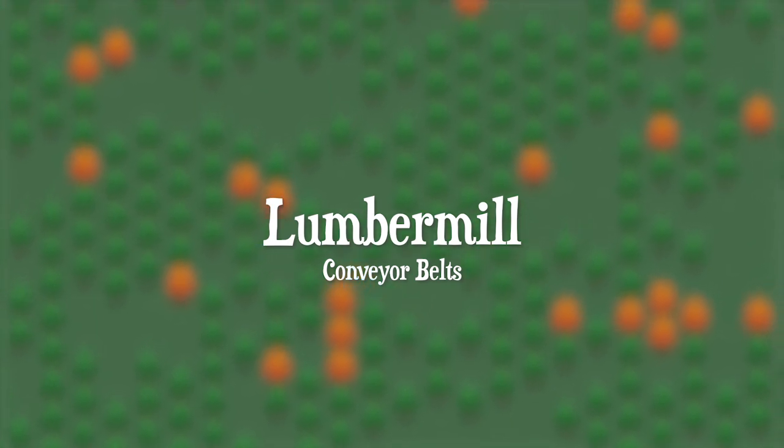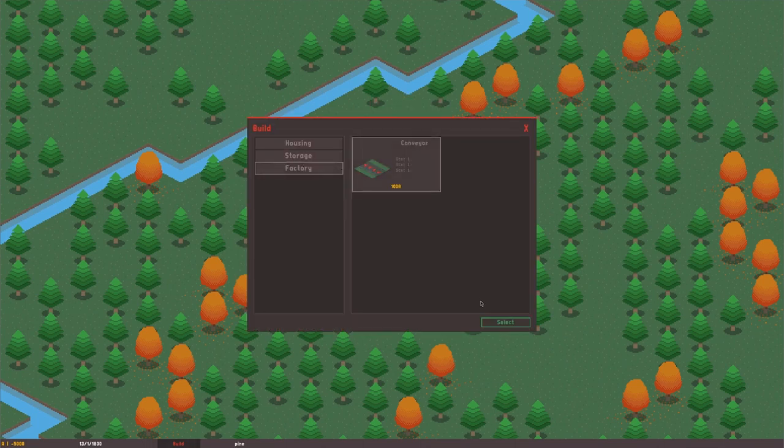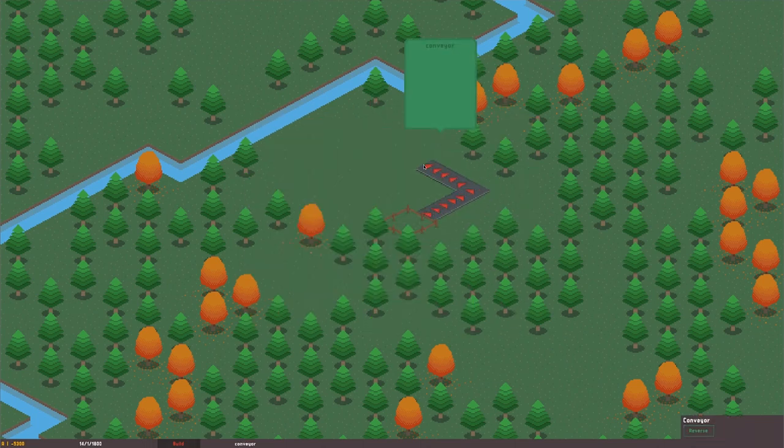So this week I've started work on the factory building side of the game, and I thought the best place to start would be conveyor belts, to get logs, planks and other things moving between machines.